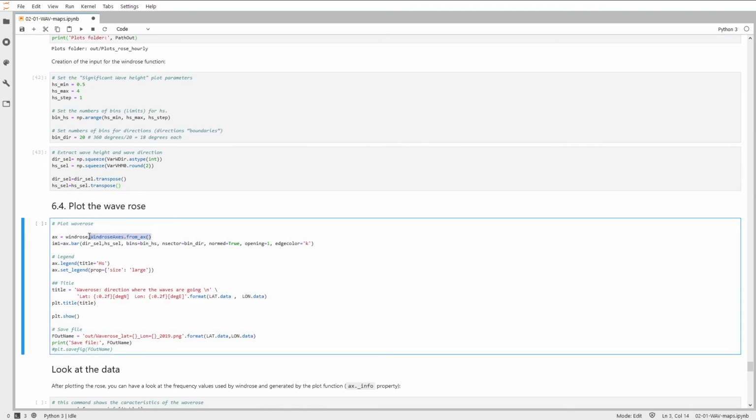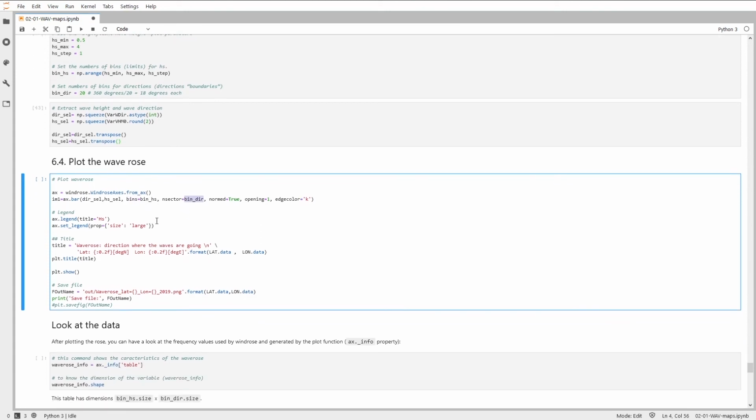Plotting the wind roses is quite straightforward. We create a figure with a WindRose module, and then we define our bars in it. So giving the direction, the wave height, the different bins for the wave heights that we've defined, so there are 4 of them, and the number of sectors, there are 20 of them. We add to this plot a legend, one title, and we save the file.